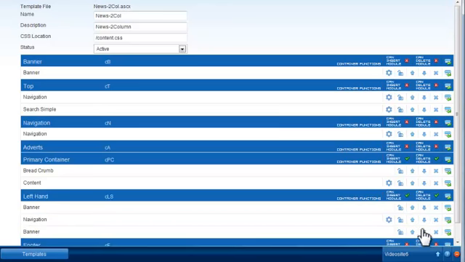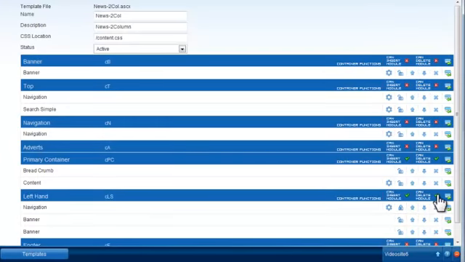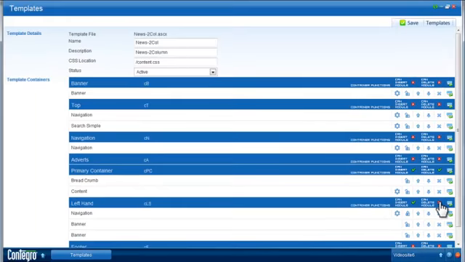Locking the module from being accidentally deleted is a great function for individual modules such as navigation and search modules. I can also lock the whole container, indicated by the red cross, so that my client cannot remove any modules I don't want them to. For this container, I will allow my client to add modules but not delete them.